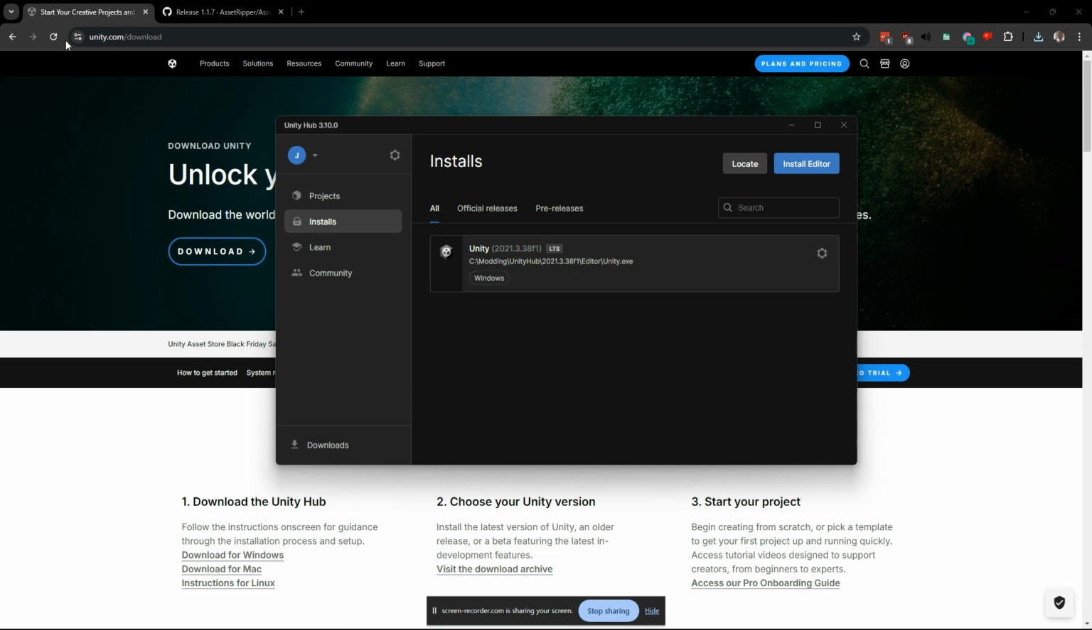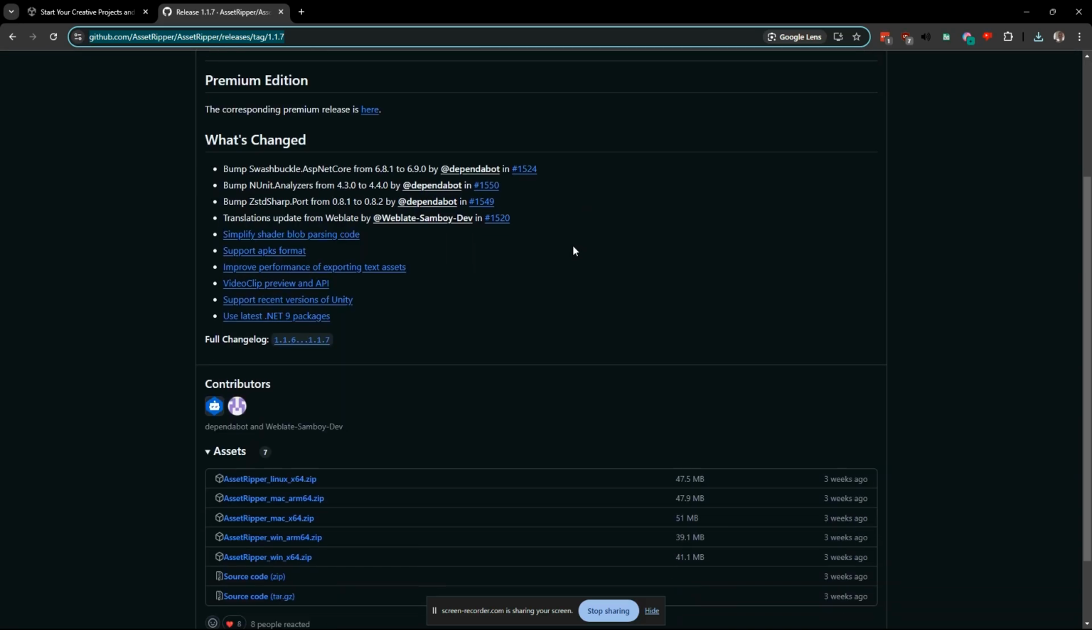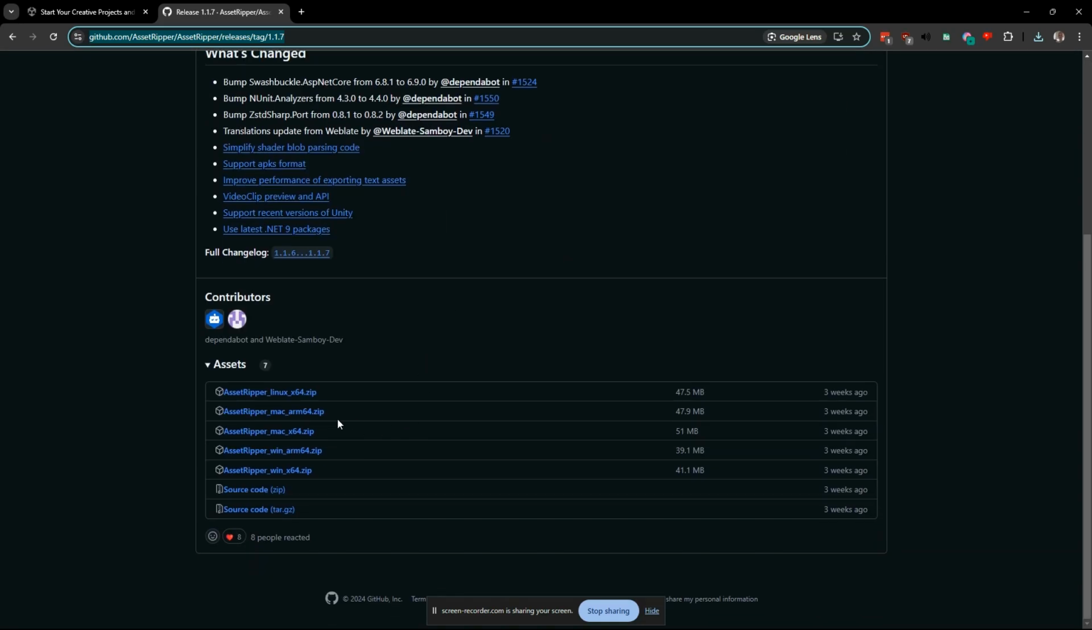Next up is Asset Ripper. Go to this website here. Don't worry, this will all be in the README. Links and everything will be in README. You download the version you need for your computer. My computer is a Windows 64-bit, so I would be downloading this one.